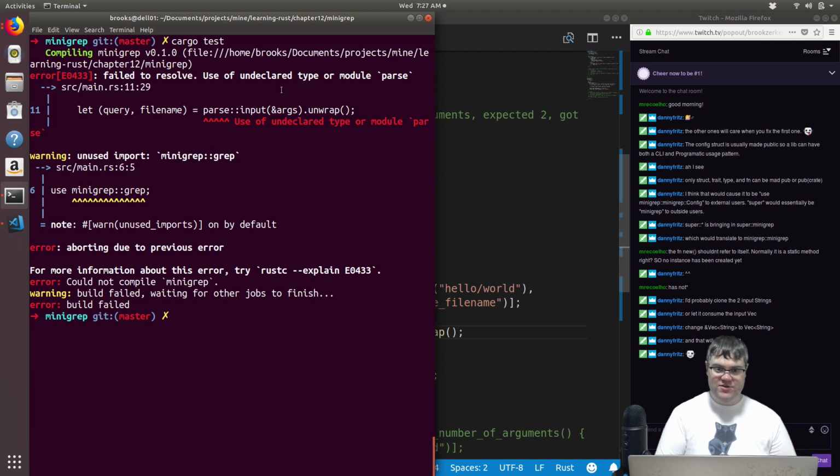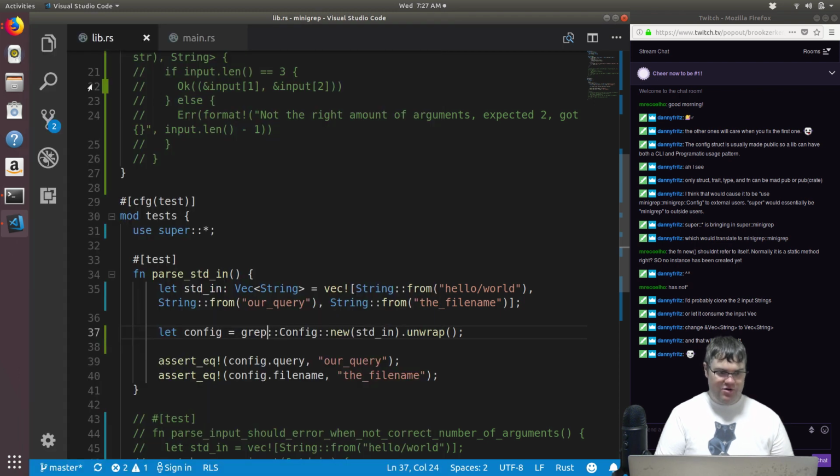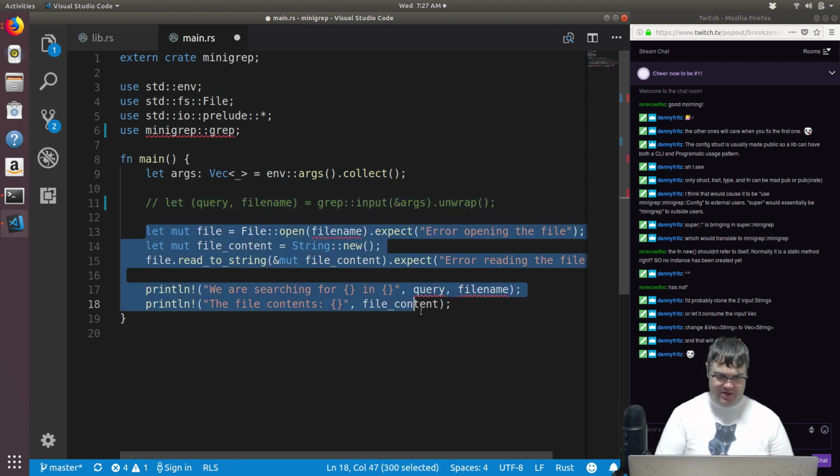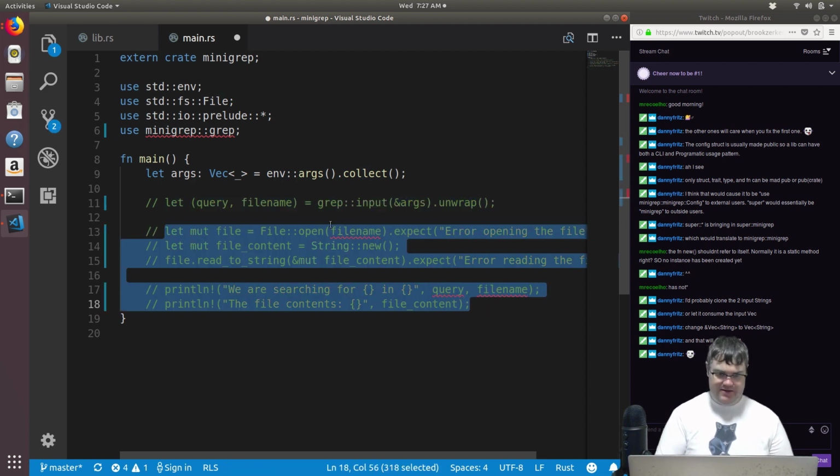Okay, fail to resolve, used an undeclared type or module. Parse, where is that? On main. So our tests are still compiling through main. So this is going to be grep. Well, okay, so this is all not working properly. We really need to make sure our tests work before we start doing this. So I'm just going to go ahead.